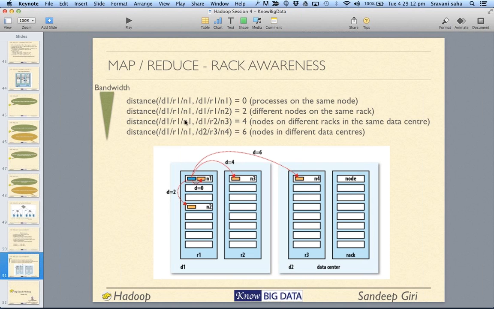Now, this is okay with everybody, right? The distance between node 1 and node 1 itself is 0, and between this node 1 and this node 2. Is that okay with everyone? Now, if you have two data centers, data center 1 and data center 2, the biggest distance here is between N1, which is on this node, and N4.